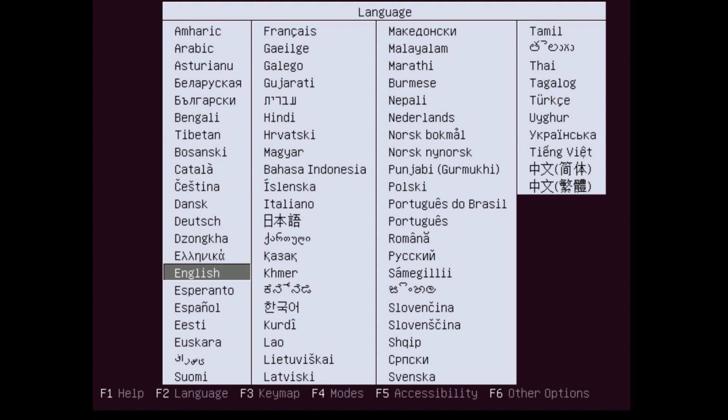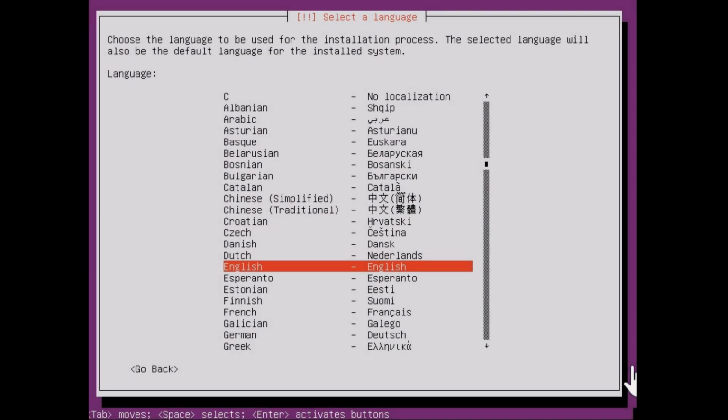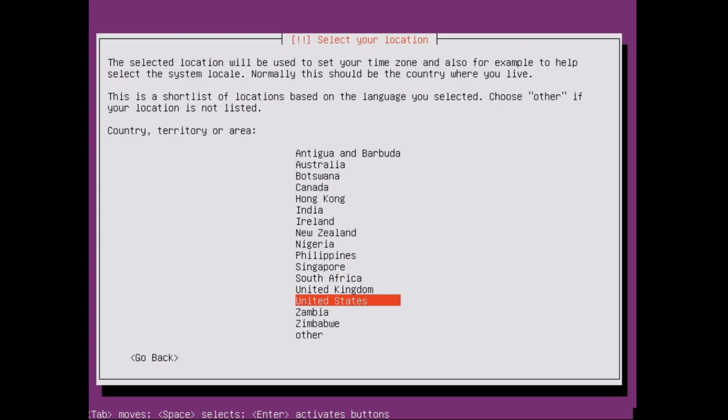When booting the Ubuntu 16.04 ISO, you're greeted with a language screen. Select the language of your choice, in this case English, and hit enter. In the next screen, select Install Ubuntu Server to proceed with the installation. The ISO will ask you for the installation language. I select English here.